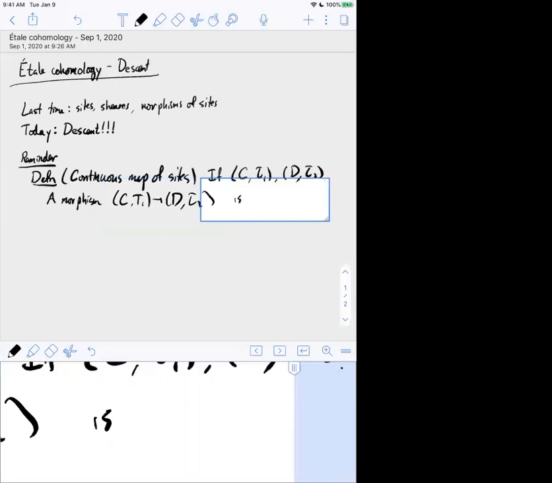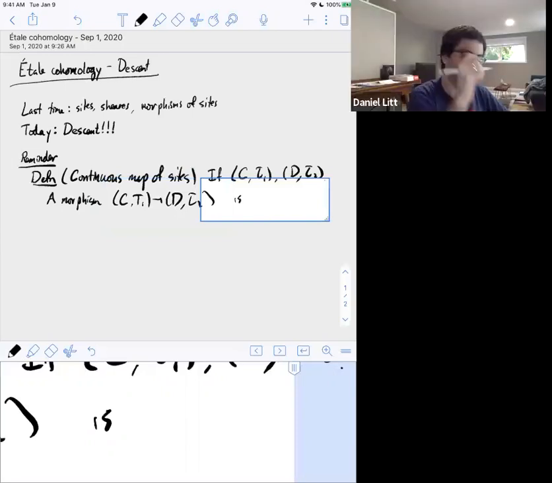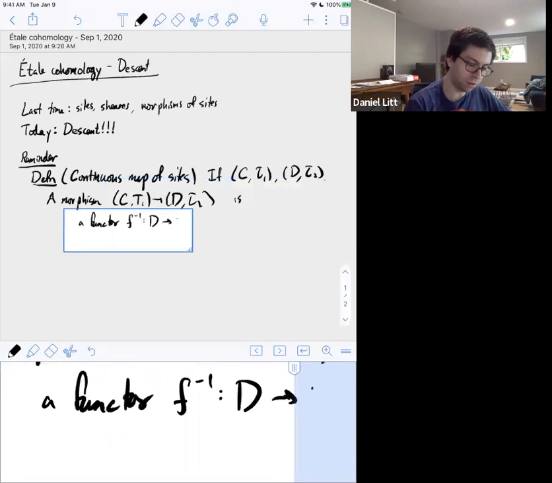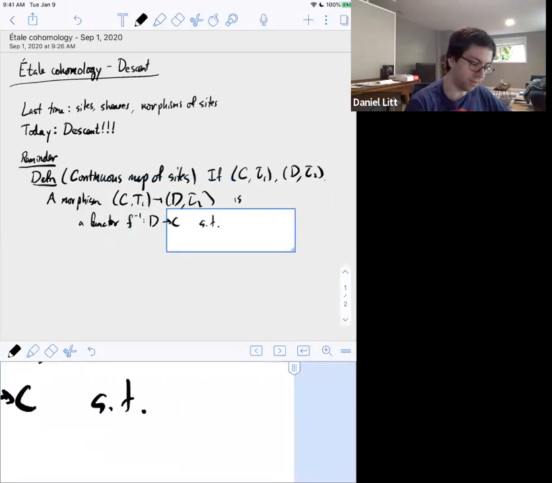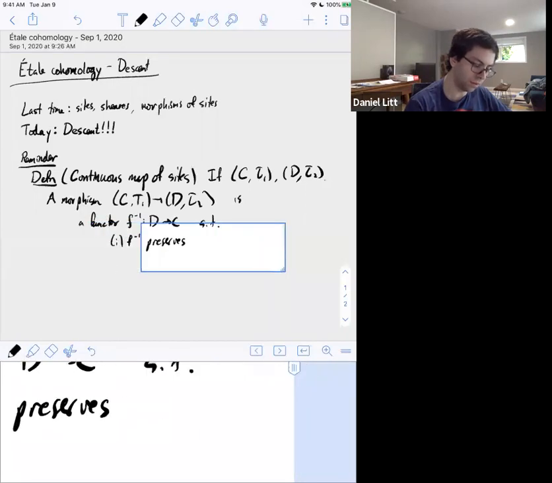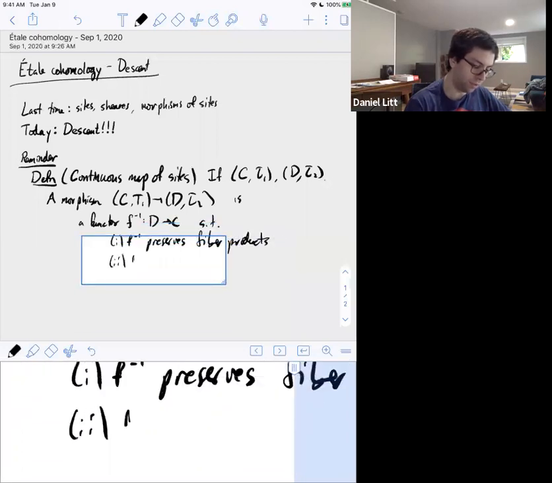The functor going in the other way that preserves fiber products and the covers. Yeah, exactly right. So it's a functor, which maybe I'll suggestively call F inverse, from D to C, such that one, F inverse preserves fiber products, and two, F inverse sends covering families to covering families.